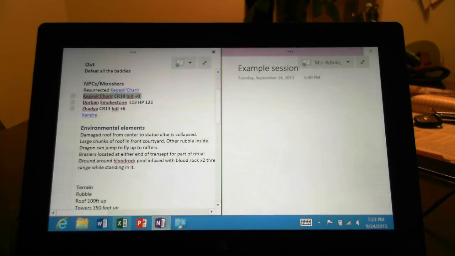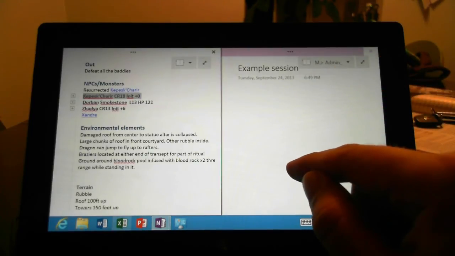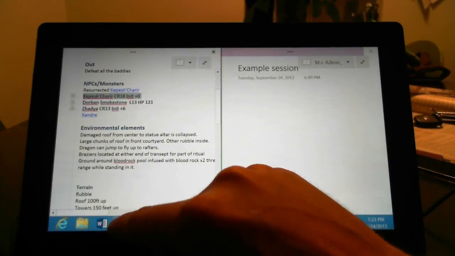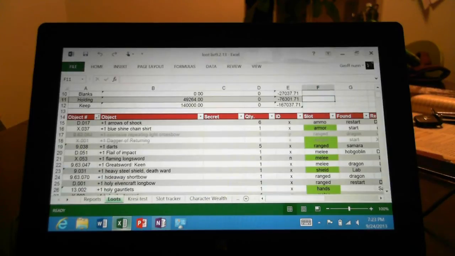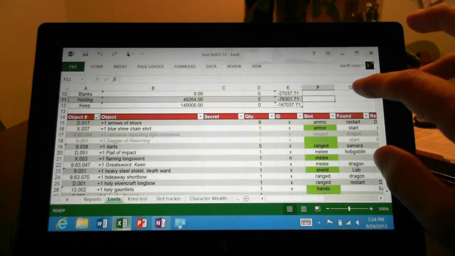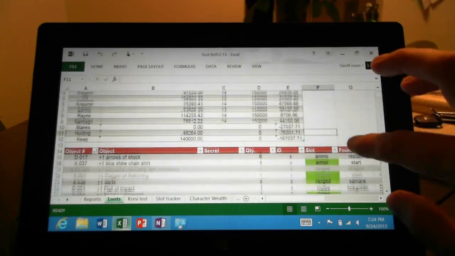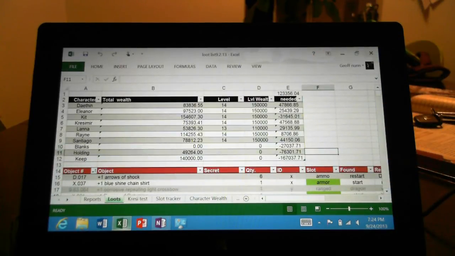So that is what I have open, and basically that is all I need in order to run a session from my Microsoft Surface. Now, one other thing I have open running in the background behind the OneNote in the desktop mode is an Excel spreadsheet with my loot tracker. I built it with all sorts of handy-dandy automated features for tracking who has which items, how much those items are worth, and based on the player's total wealth levels.